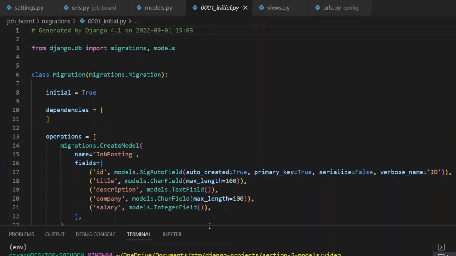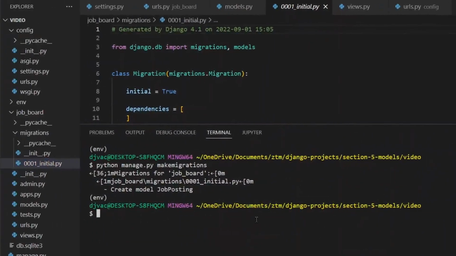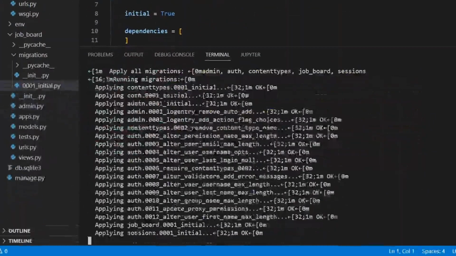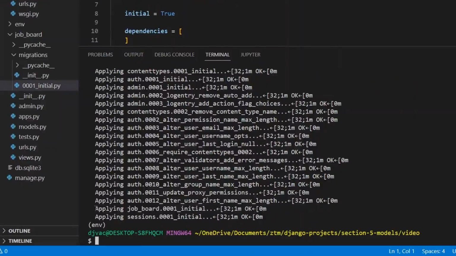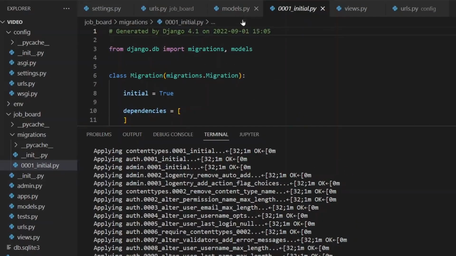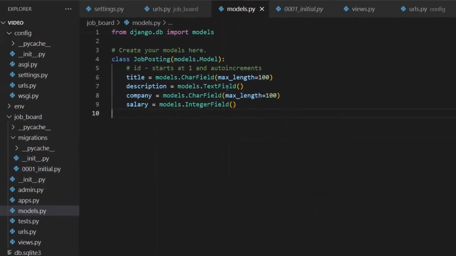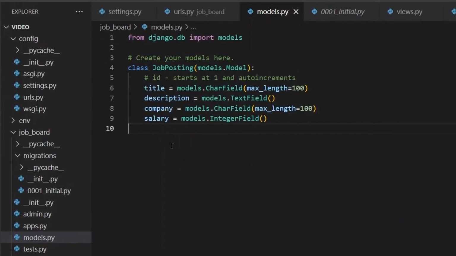And then when we actually apply the next command, so python manage.py migrate, it'll actually apply this migration file and these instructions. And we also see tons of other ones because there are some defaults that come with Django. But we can see here that it's applying job board 0001_initial right here. So now our database is actually updated and we have this table and these fields in the database.